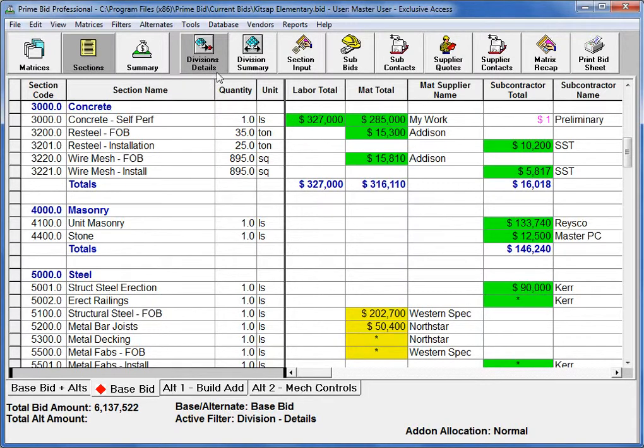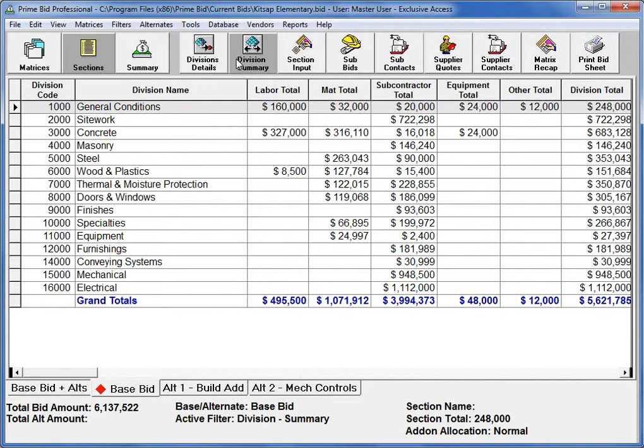We can run other filters. This was a divisions details filter. We can also run a divisions summary filter. In the divisions summary filter, none of the detailed sections display, and the category cost totals by division add up, as well as the category cost totals themselves.